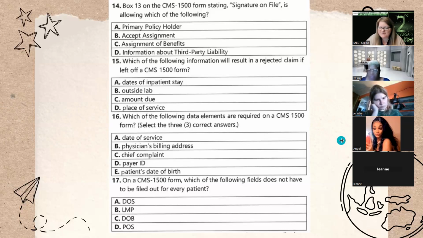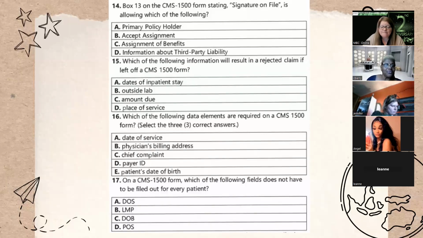Miss Crystal. LMP. Do you remember what LMP was? You're on mute. It's blinking on and off on my end, so I'm trying to see it. Number 17. Do you remember what the acronym LMP is?